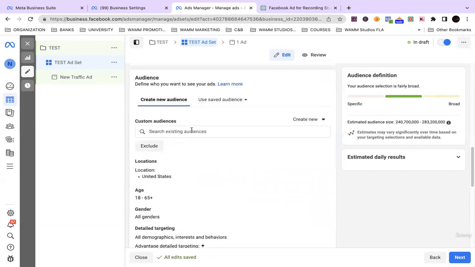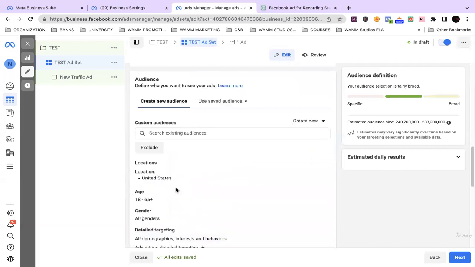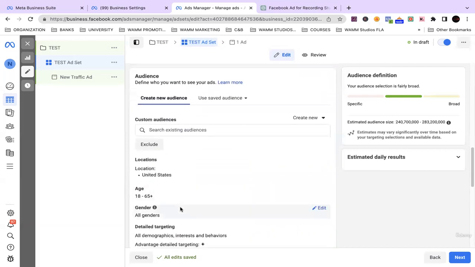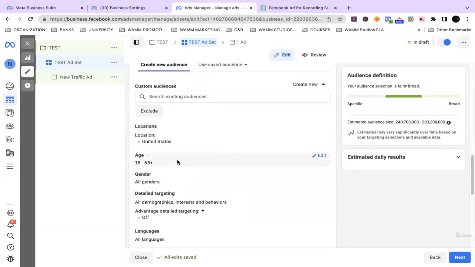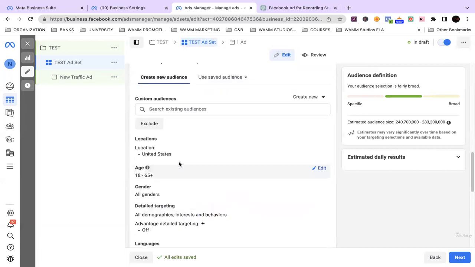So, audience. For a recording studio, what is my audience? There are so many different ways to do your audience targeting. One thing we can definitely do is detailed targeting. Detailed targeting allows you to target demographics, interests, and behaviors.